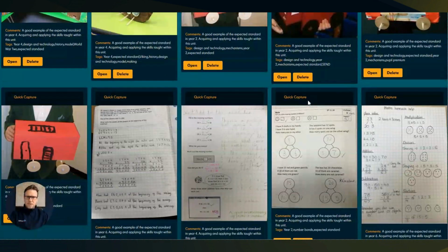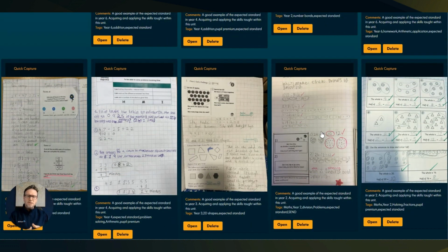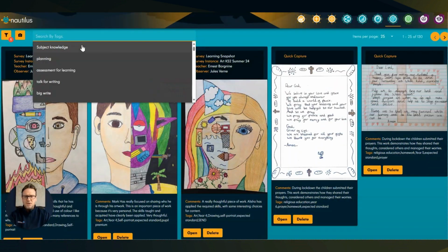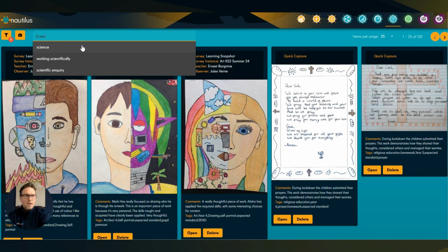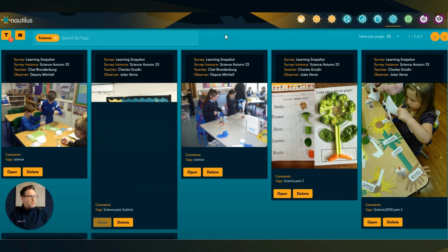So a great place to be able to quality assure, to provide some inspiration, and to help staff really to know, to raise awareness as to what standards look like in school, and raise the expectation. So what we can do then is obviously start to filter by subject. So if we want to come into here and we want to see what the science looks like, we can use that to quality assure.